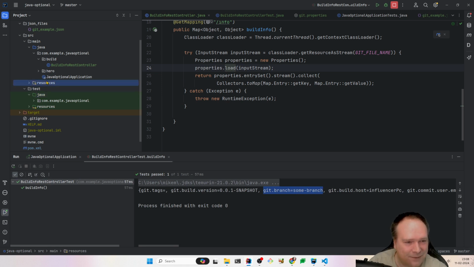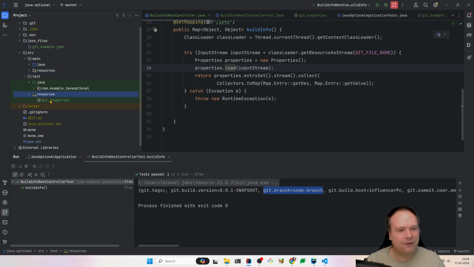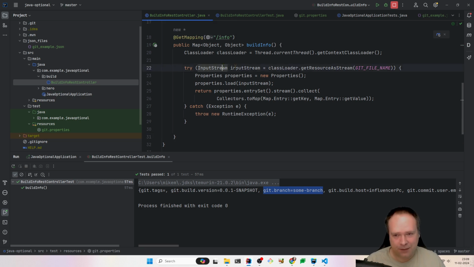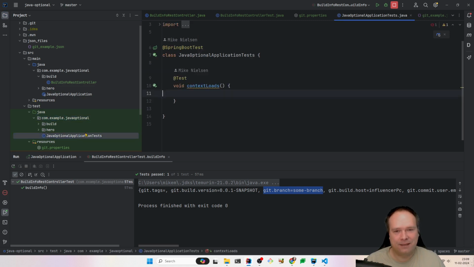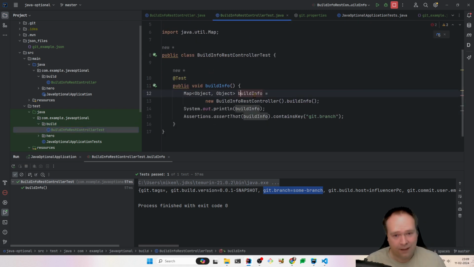I'm very sorry for this. It was not as straightforward as usual, but I hope the point still got through, right? So in your test folder, you can place a file in resources, and of course you can fetch that again with your tests that you have right there for your build information test, and you have a cool REST controller that provides that information right there.